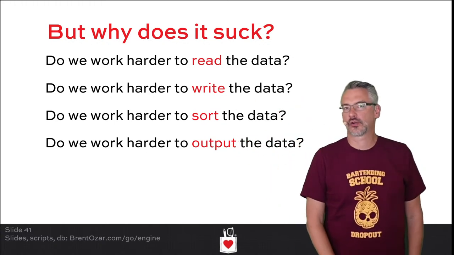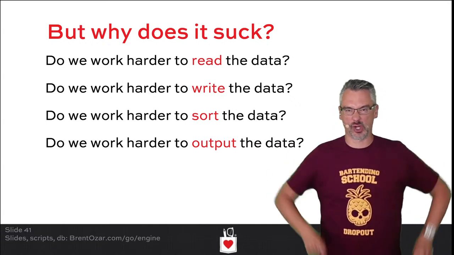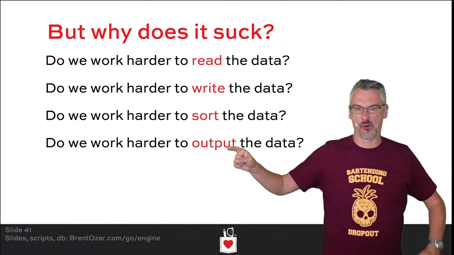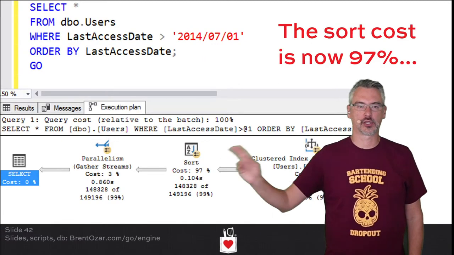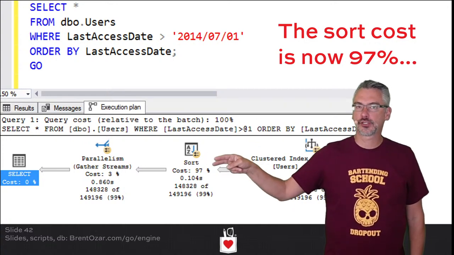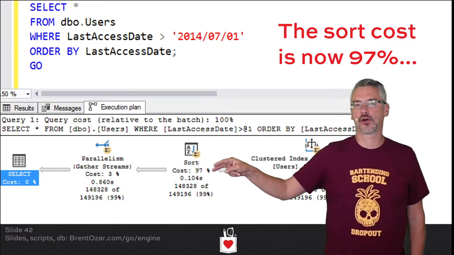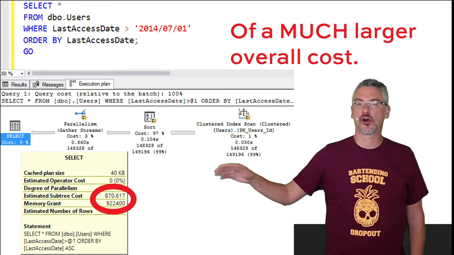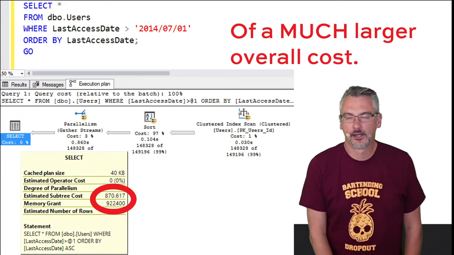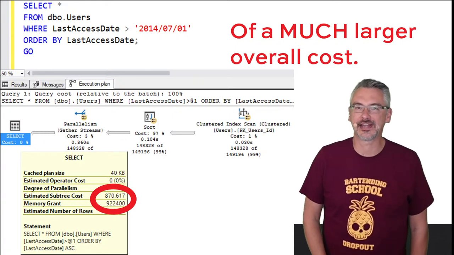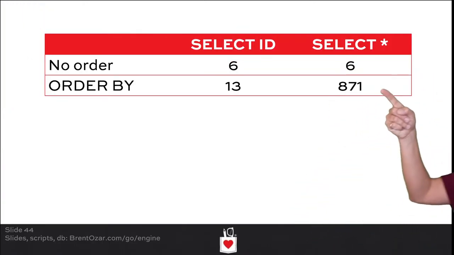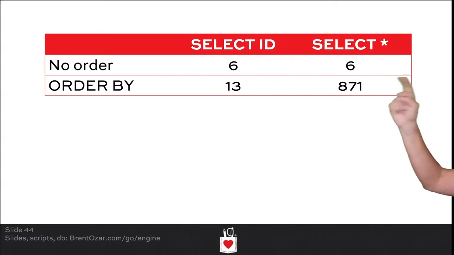As a database administrator, that's what I used to focus on, was to say, don't return columns you don't need, because it takes longer to push all that data over the network. That's like the least of our problems. The number one problem inside here is the cost of that sort. The cost of the sort is now up to 97% of the cost of the query, and the query's cost altogether isn't fixed. The query's cost has skyrocketed. It used to be 13 query bucks when we were only selecting the ID. The query cost, now that we're doing select star, is 871. Christopher Style says inflation.